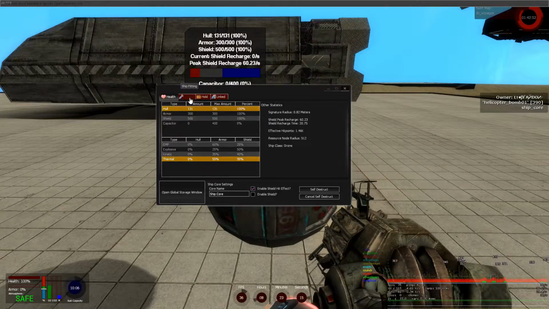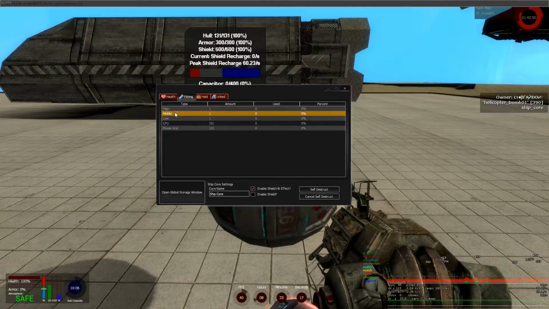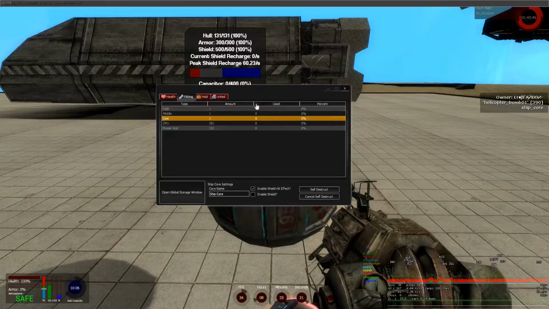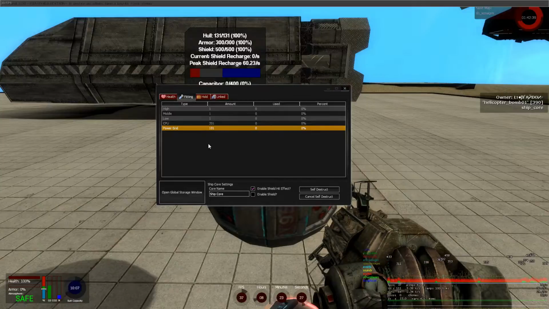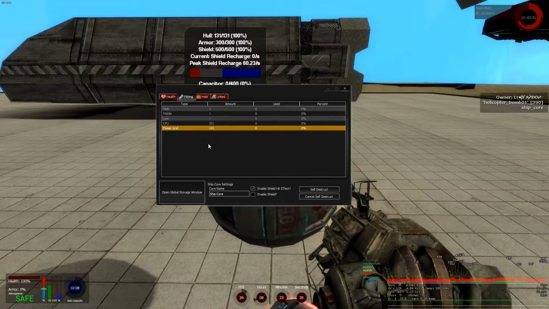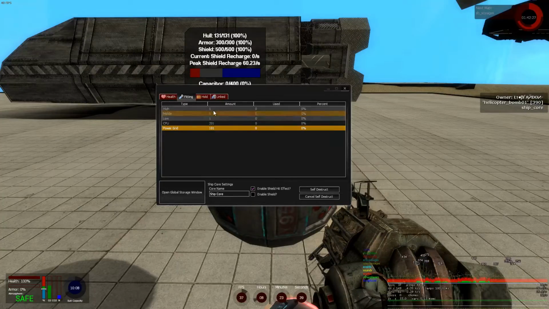Next up, we have the fitting tab, which basically just shows how many modules your ship can fit, how many you've used, and a percentage for all of them, as well as the CPU and power grid. These are all very important for building ships, however we will not be going over core modules in this tutorial, because it's a bit beyond the scope of what I want to cover.